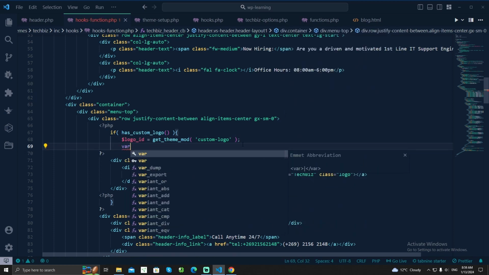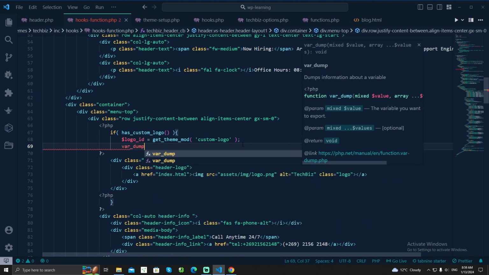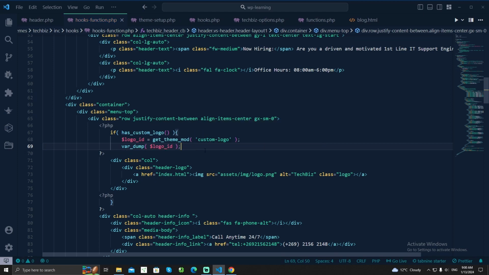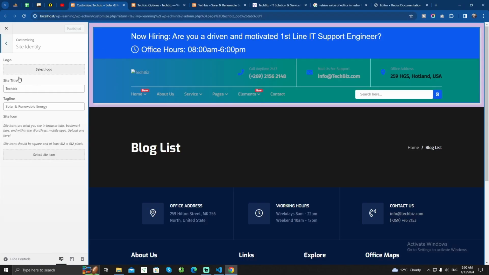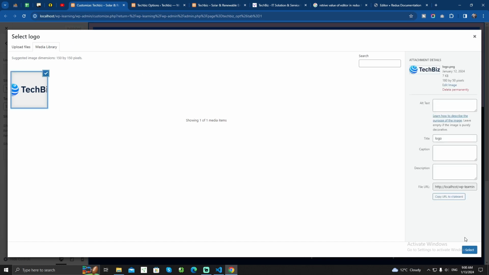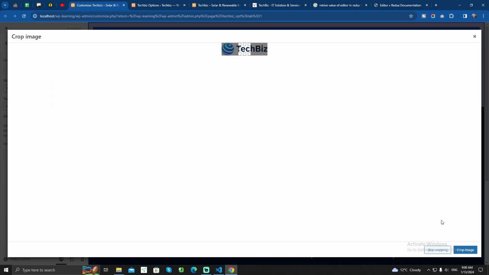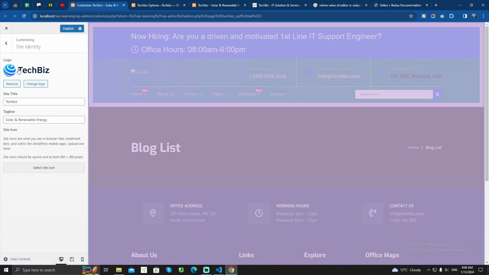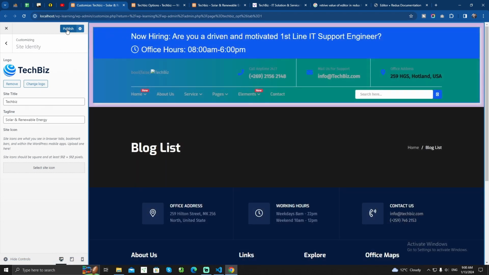For checking that, we can use var_dump, and we will pass the logo ID. Now it will be blank because we haven't uploaded anything, so we need to upload a logo here. So we will go ahead and select logo. Then in the media library, I have already uploaded a logo, and we will click on select. We have cropping options here, but I will prefer to skip cropping now. And after this, we will click on publish.